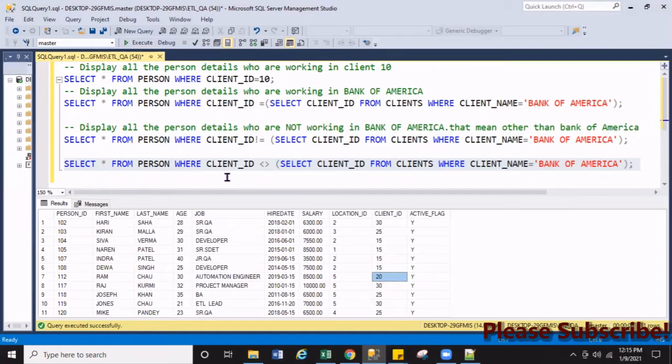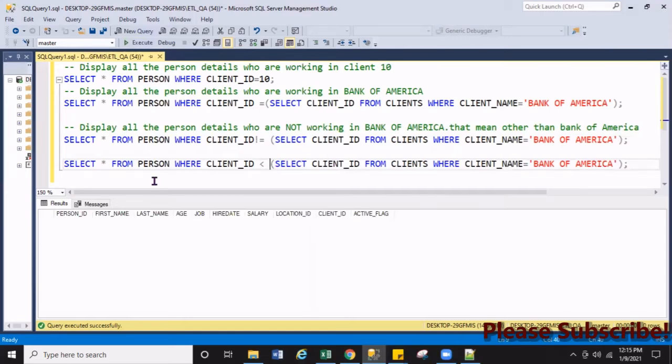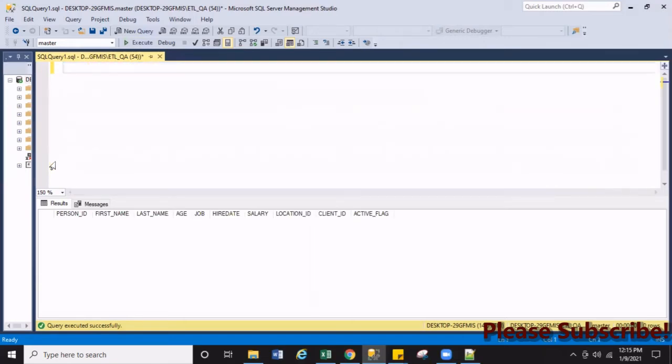You can use the greater than symbol. For example, I want all the clients whose client ID is greater than Bank of America, or whose client ID is less than Bank of America. No record, because Bank of America's client ID is 10 and there is no client ID 10. So you can use other symbols as well: greater than, equal to, not equal to, less than or equal to, everything you can use.